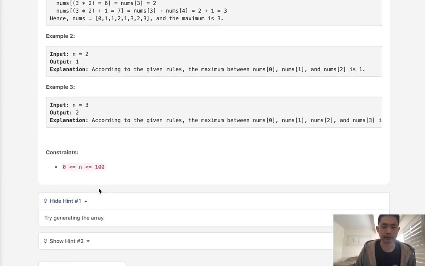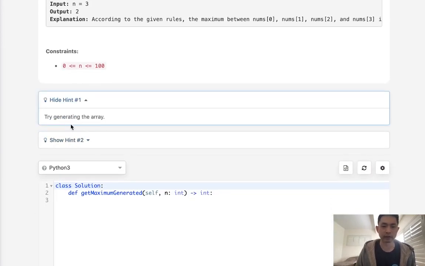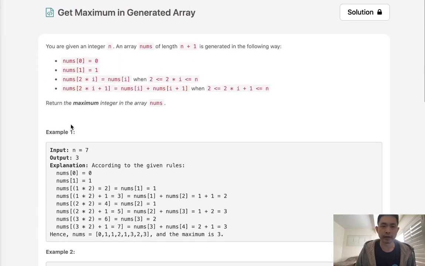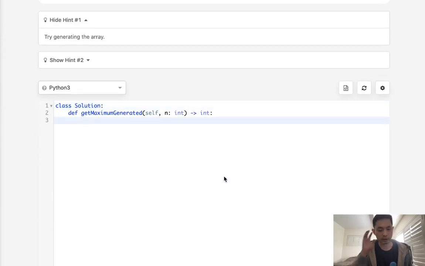If you look at the hint, all they tell you is to try generating the array. So really that tells us, let's just do this straightforward. This is probably a straightforward solution, and let's see what we can generate here.